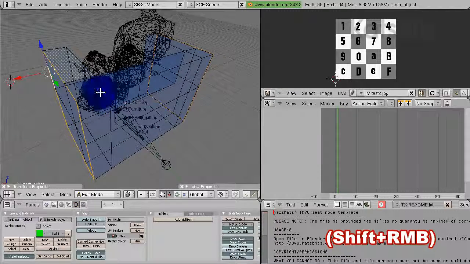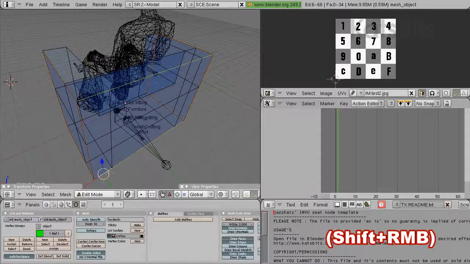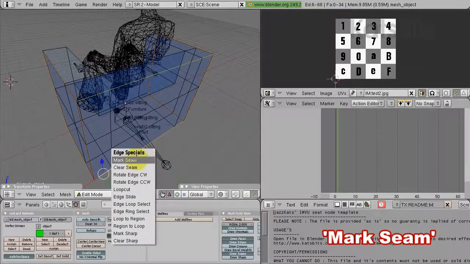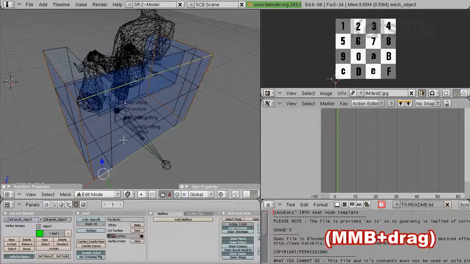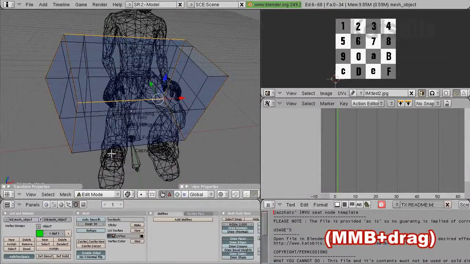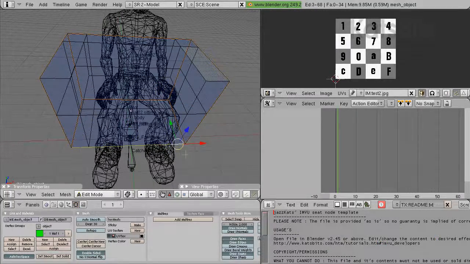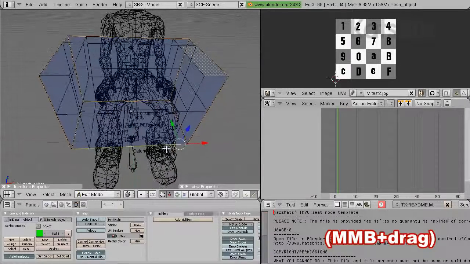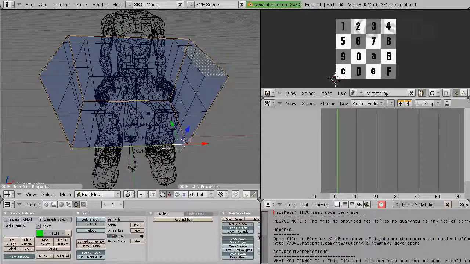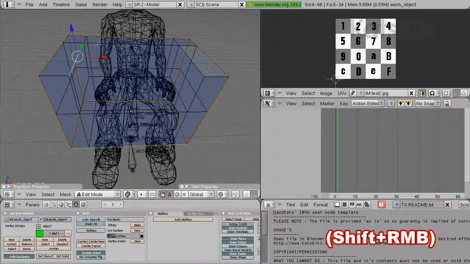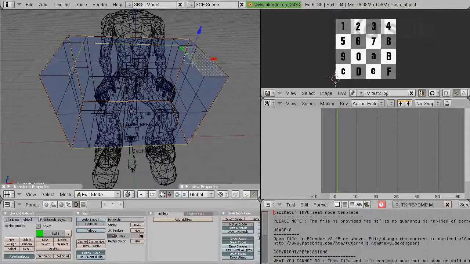Do the same along the back edge and the bottom. Control E, mark seam. Do the same along the front. Along the inner edge, and just mark a seam for those as well.